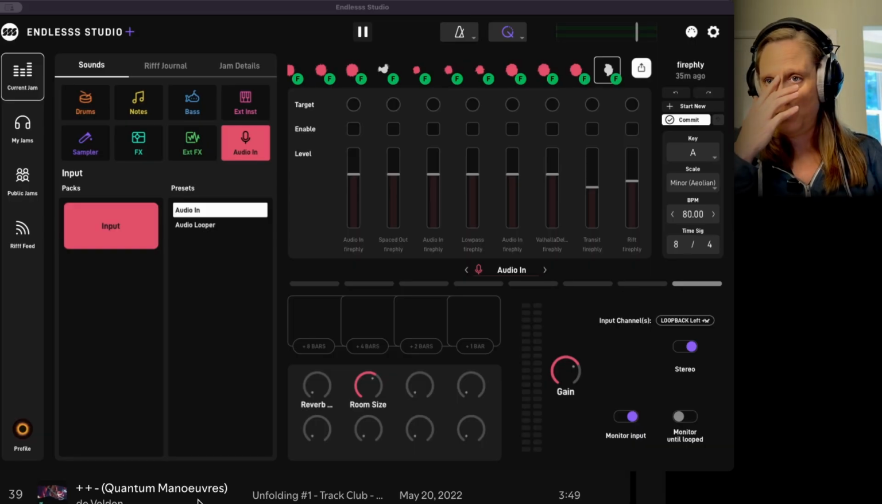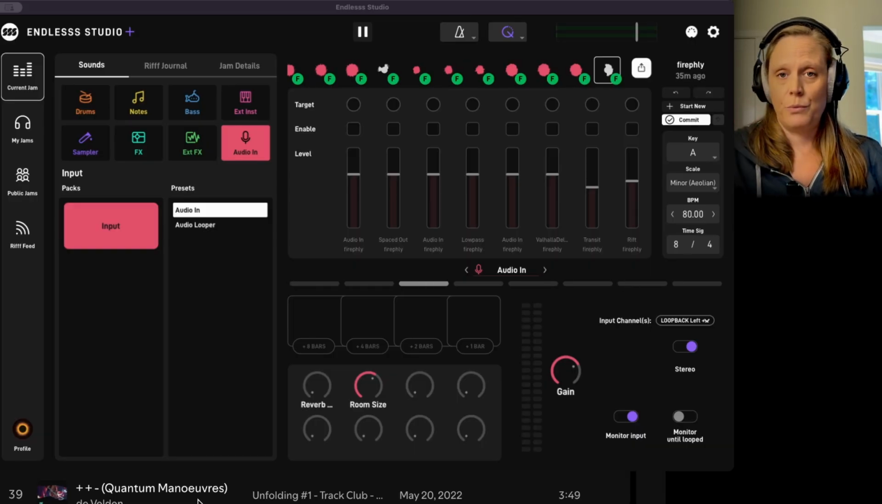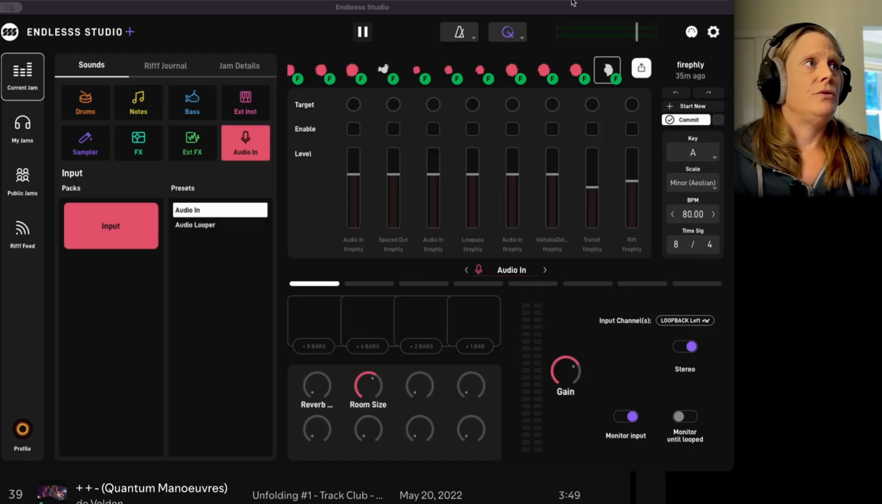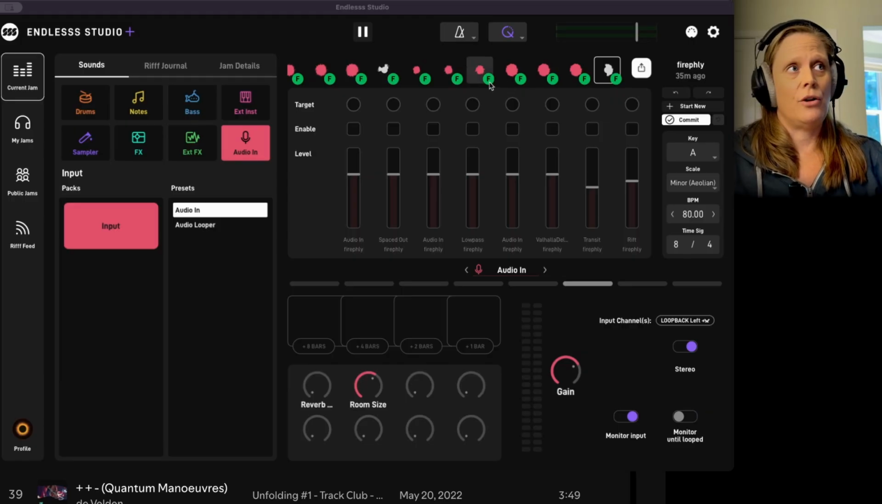If you are running it as a standalone, which I am using it as, there is a VST option. You can use it inside of your DAW. I just prefer to use it standalone. So you can see that there are these little, what we call splats, and they're called riffs. And each riff has the option of having 8 tracks in each one.